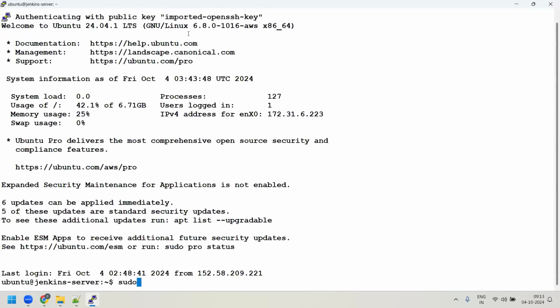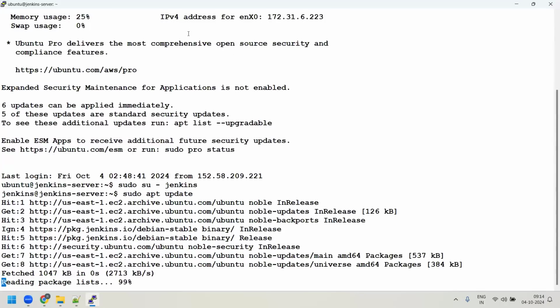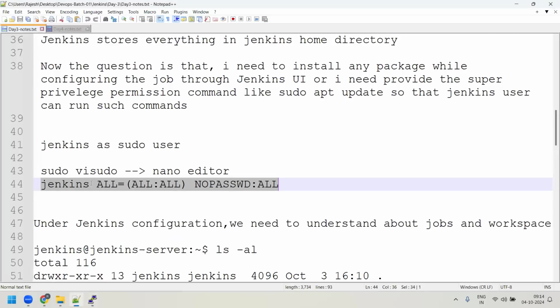Now, if you switch to the Jenkins user, it is not asking for any password at all. If you try to run sudo apt update, you can see that it is not asking for the password at all. It is executing. Why is it executing? Because in this line, you see that you have added this string NOPASSWD. If you don't add it, it will keep asking you the Jenkins password.